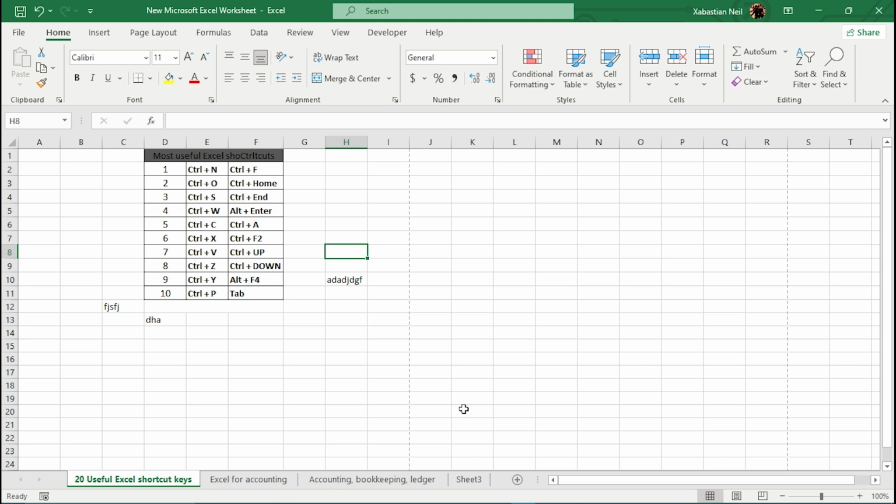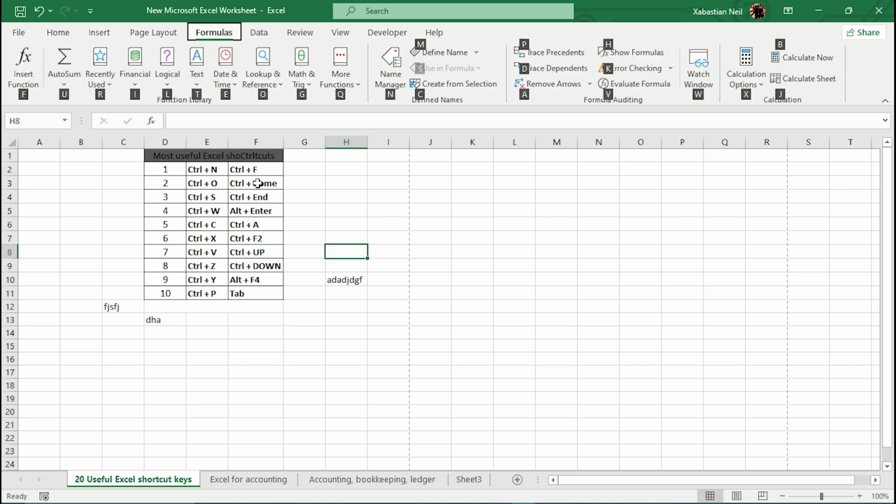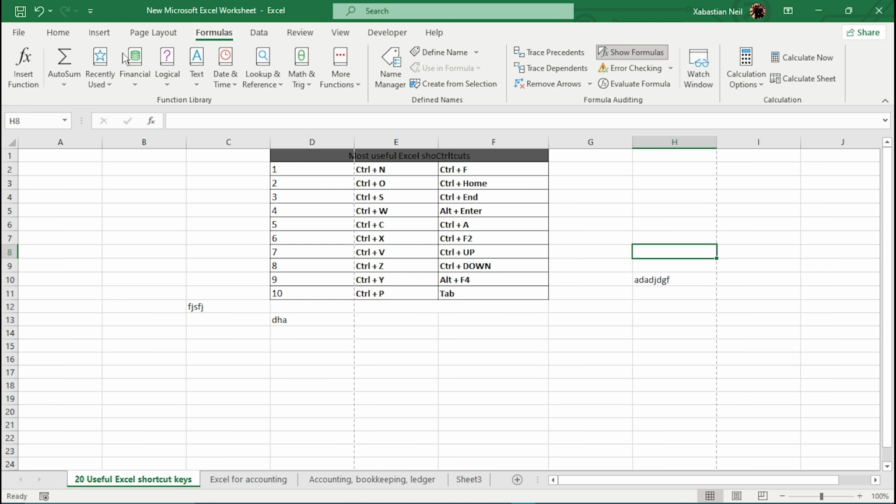Now what I'm going to show you is going to the Formulas tab. If you want to go to the Formulas tab, just press Alt plus M. It will take you directly to the Formulas tab and you can select the tools which you want to use. Now what I'm going to show you is how you can go to the Home tab again. Just press Alt plus H. It's going to directly take you to the home tab like where you selected.